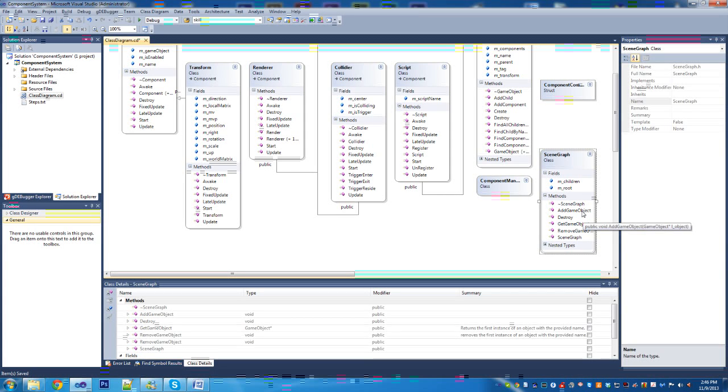So then for functions, we have add game object, we have destroy, which destroys the scene graph, we have get game object, which will return a game object by name, we have remove game object, which will remove a game object by its pointer reference or by its name. You have a choice. And then we just have our scene graph constructor. And that's it for the scene graph.